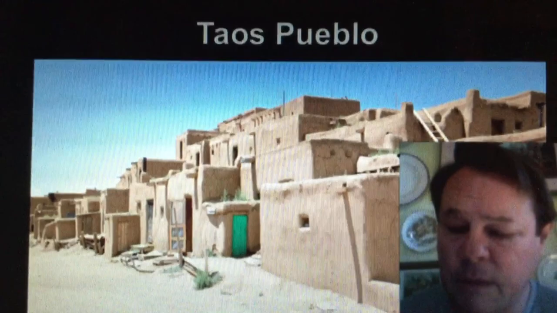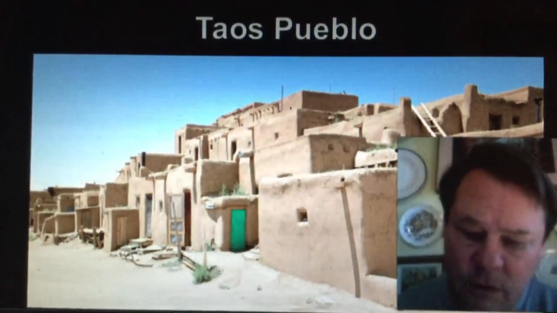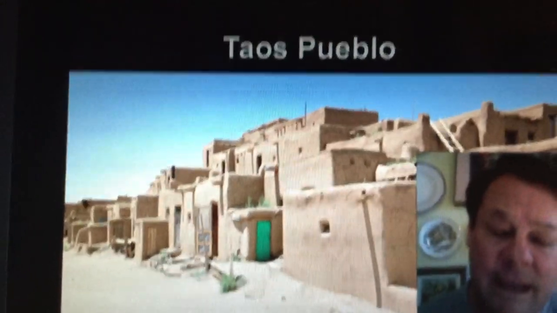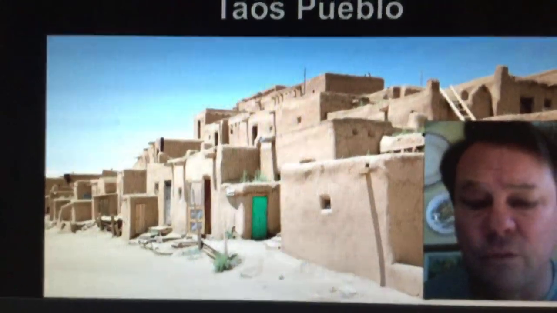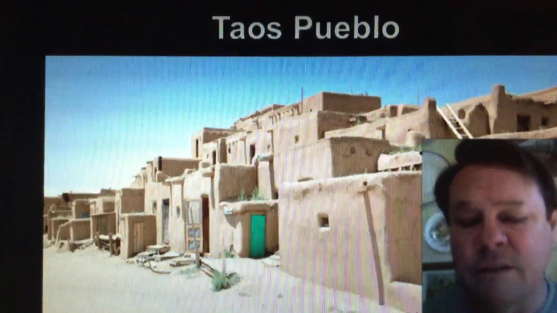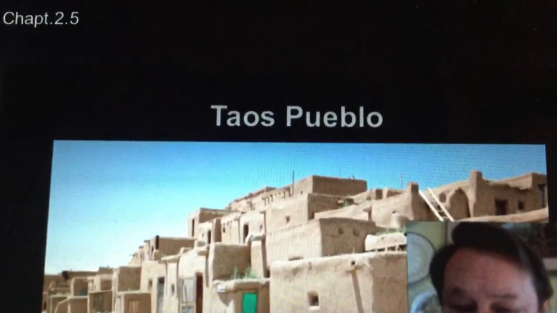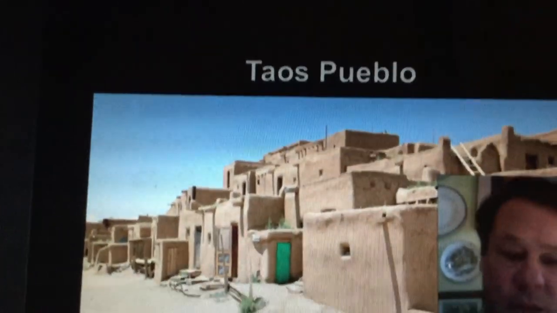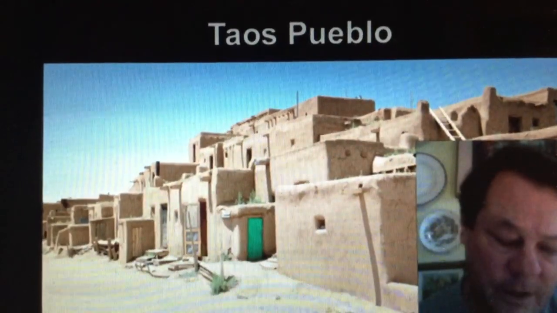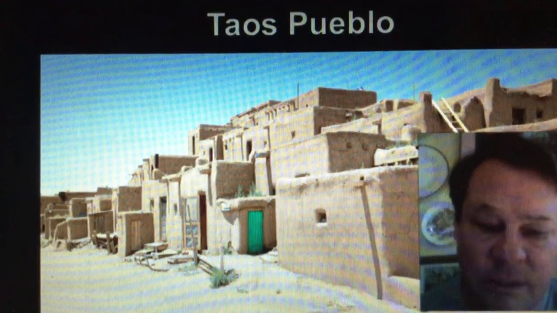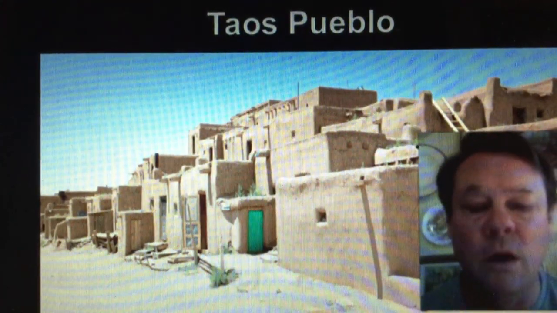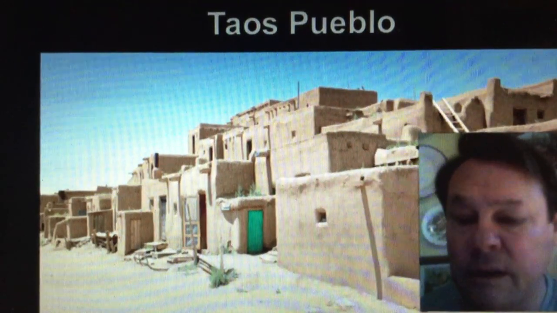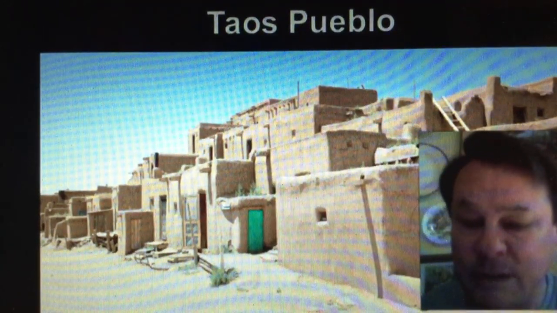But this is an amazing structure, and they will only let you visit part of this because it's still lived in today. It's a dwelling place, and it's kind of a sacred site to the people there at Taos. But if you ever get to visit one of these pueblos, it's a pretty amazing thing. It takes constant maintenance. You can see some cracks there in the foreground on that wall, and you have to keep plastering it with mud. But it's an amazing structure.